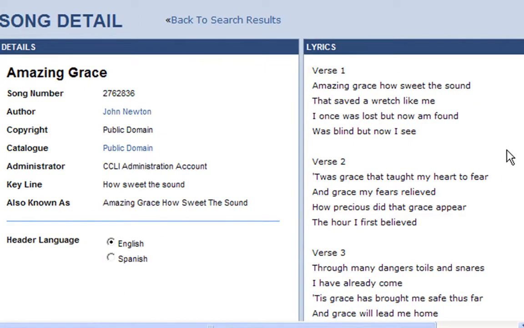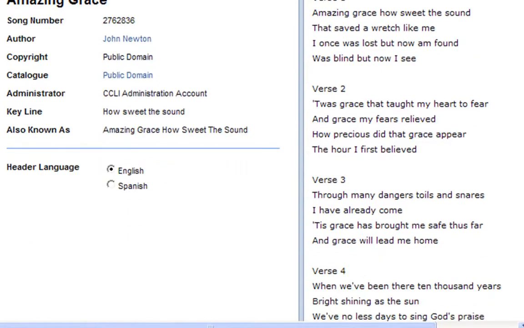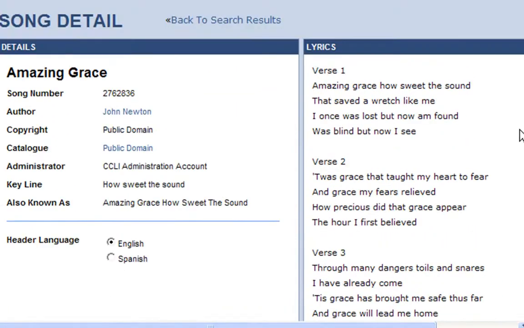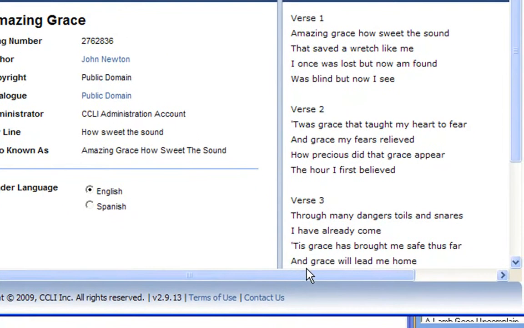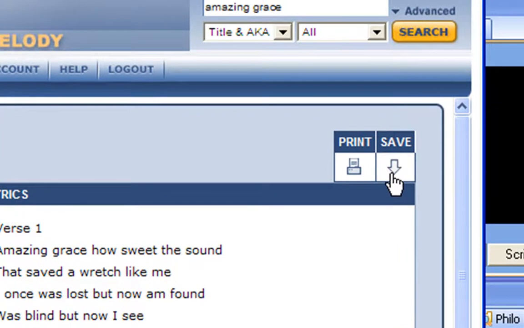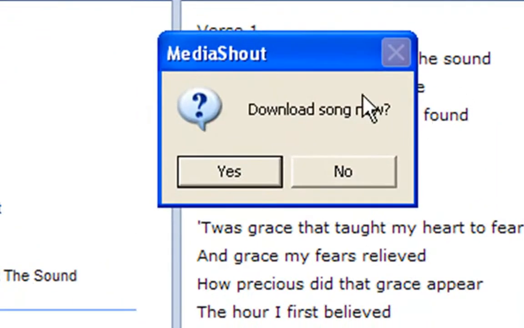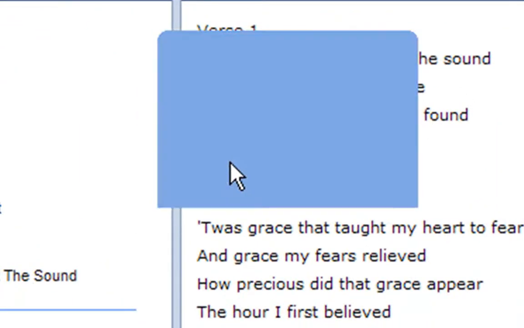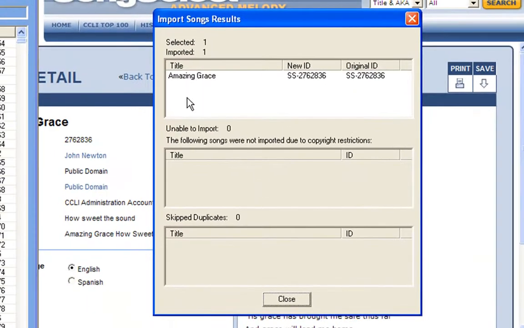And up comes the song. You can check through it to make sure that it's the right one. Verses there. And all I have to do is scroll across the screen, if it's not on full screen, and click on Save. It says download song. I say yes. Okay, now it's just said that it's imported that song.